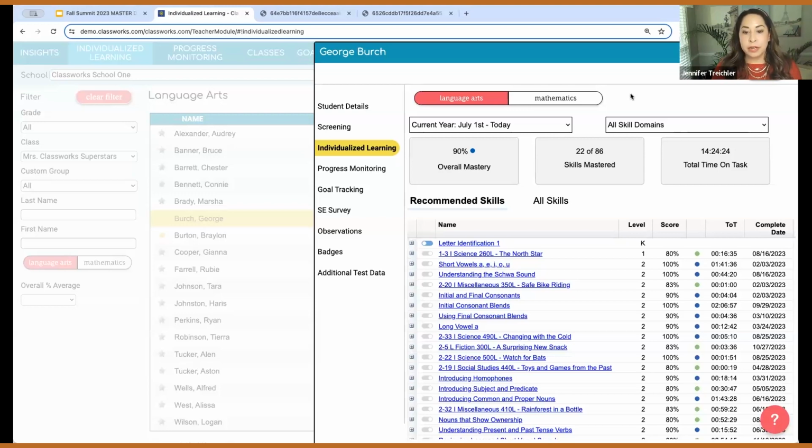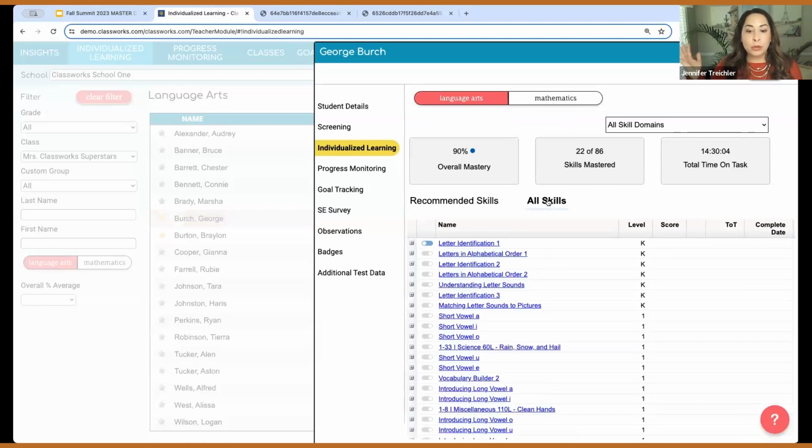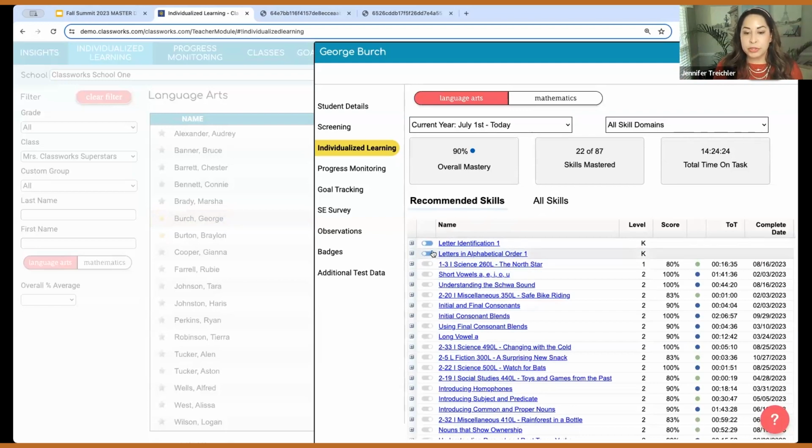So you have a lot of autonomy over this learning progression as well. You actually have the whole K-10 learning progression available to you. So if you decide that there's some skills here that you feel like George needs to work on, you can easily turn those on for George, and they will show up in George's learning progression. And then of course you have all that overview data here as well, scores, time on task.